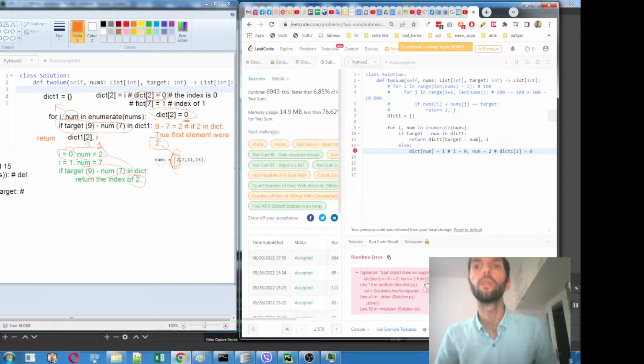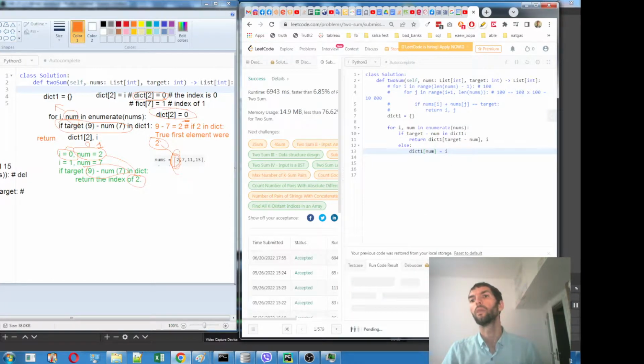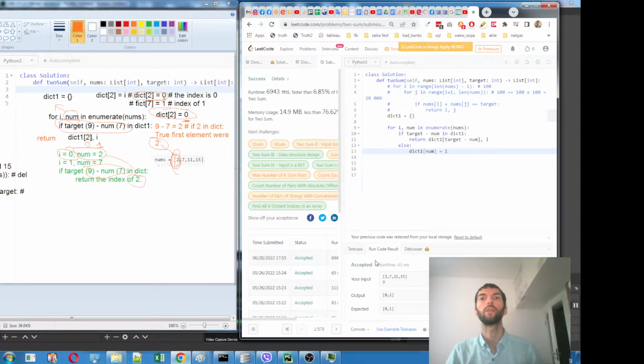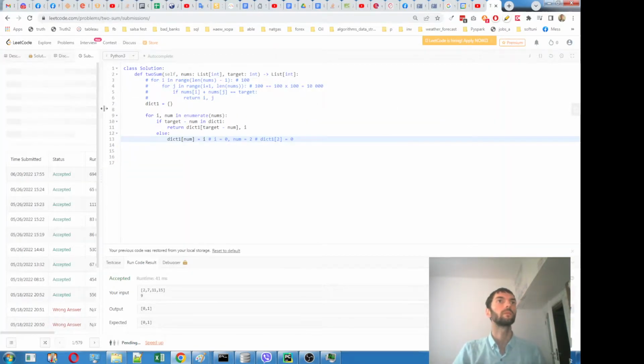We have an error: type object does not support item assignment. Let me delete this and make it just dict. I would put dict1 here, so it's accepted. I would press Control and Z to remove this explanation here, and submit it on full screen.